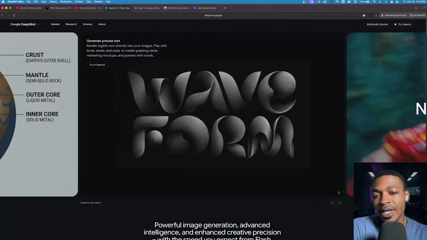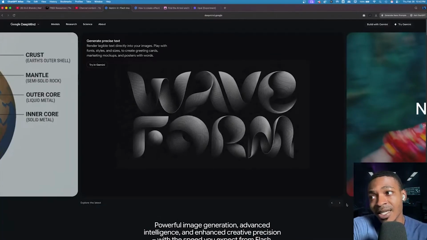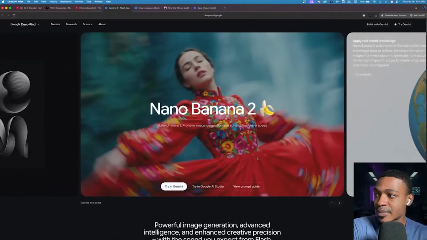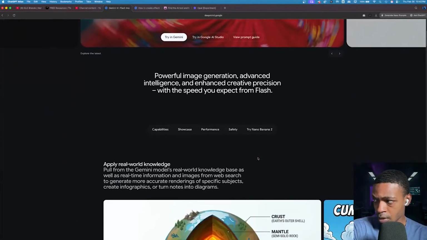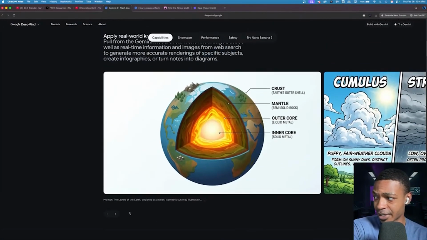And honestly, when we get a new image model, I don't really expect anything too extravagant because we already have images that are usable, like that can pass as human images and you wouldn't even know the difference. But they're saying generate precise text. Okay, they said that in the last one. Did they? And yeah, so they got a few examples for us down here.